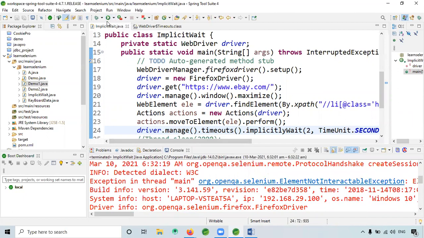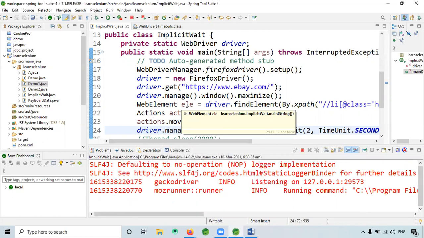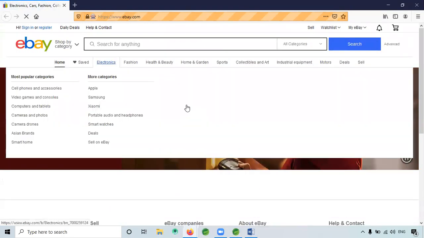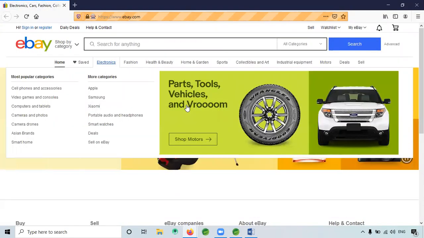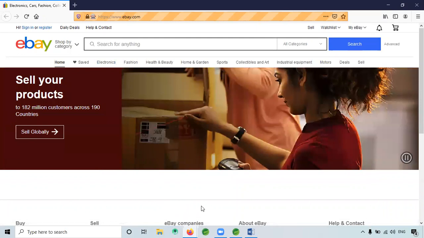Let me run it again. Launched. Click. Electronics. Okay. And then, okay, it's throwing the same exception, is it? Yeah. Okay.